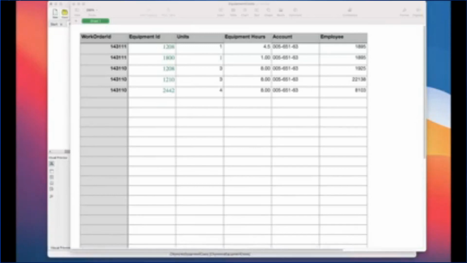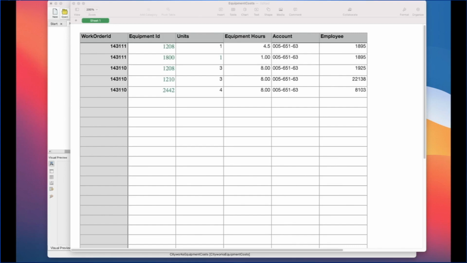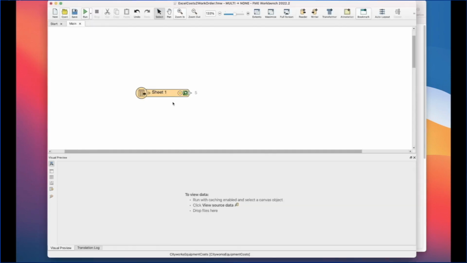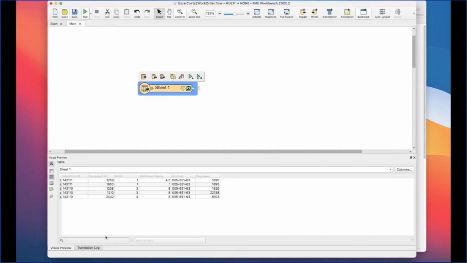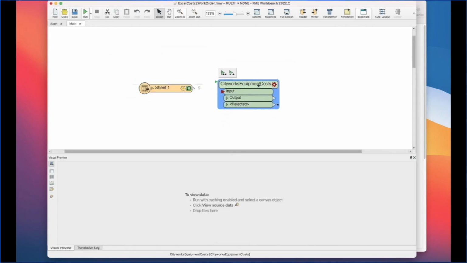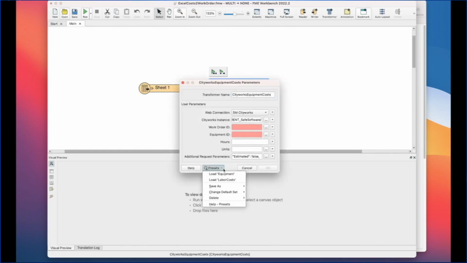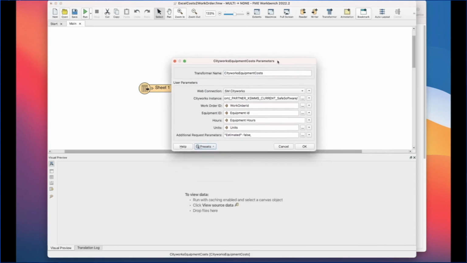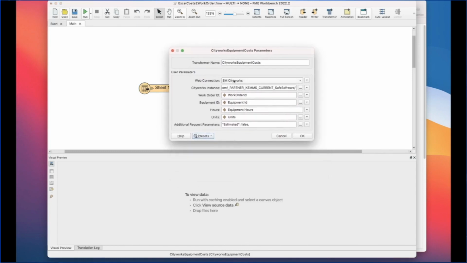So this is an Excel sheet containing costs associated with different work orders, and I'm going to show you how fast it is to load this data into Cityworks with FME. So we begin in FME Workbench, where I've already read in that Excel data, which you can see here. Our first transformer is going to be the Cityworks equipment costs. And I'll connect it to our Excel data, and then all we have to do is load in the required parameters. So in this case, it's going to be our web connection, where is our Cityworks instance, work order ID, that kind of thing.